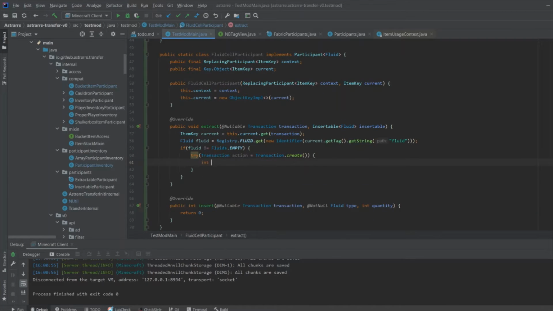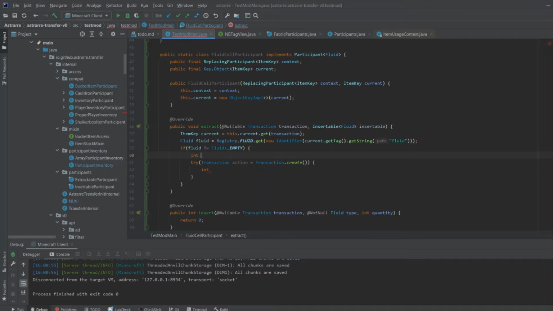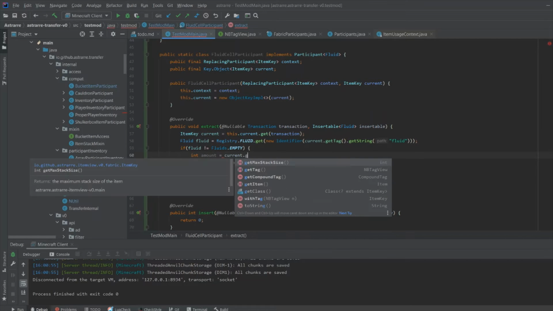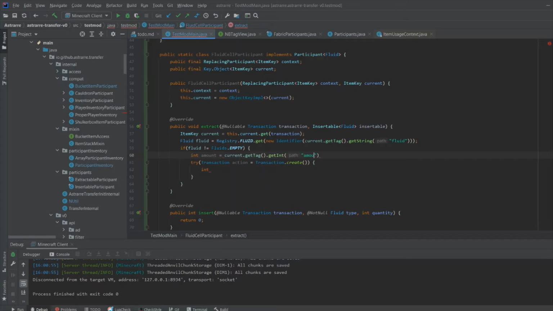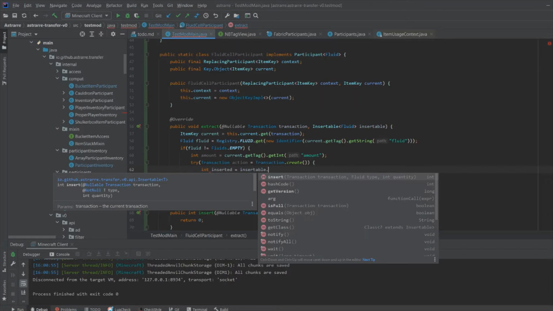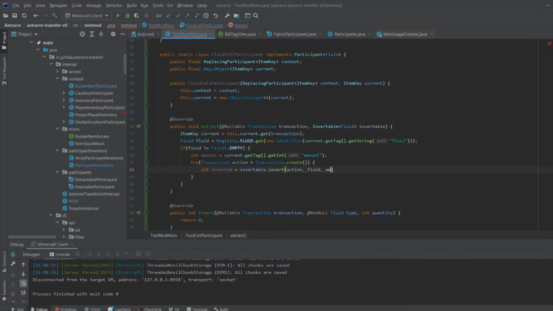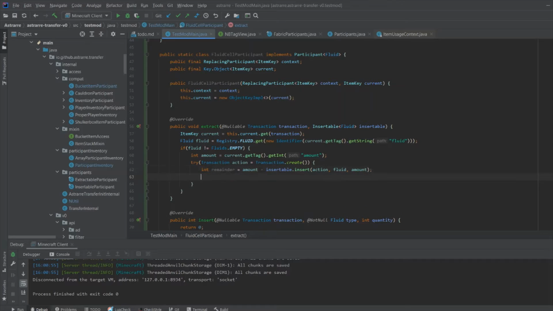So what we do is we want to see how much our insertable can take of our fluid. First we have to find out how much fluid we have right now. Amount equals current tag get int amount. By default that returns 0. Inserted was insertable, insert action fluid amount. Let's do amount minus inserted and make this remainder. Remember, insert returns the amount actually inserted, not the remainder. So to compute the remainder, you subtract it from the initial amount. Okay, so then this is how much we have left.